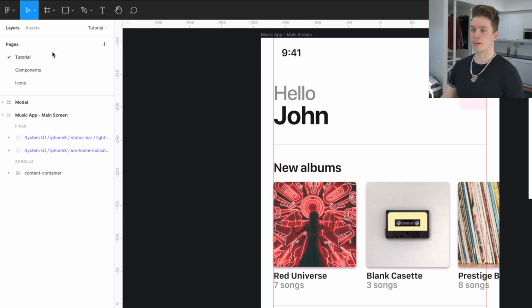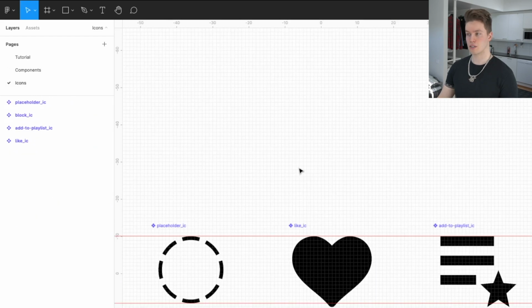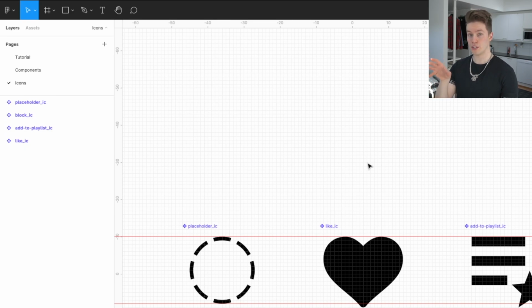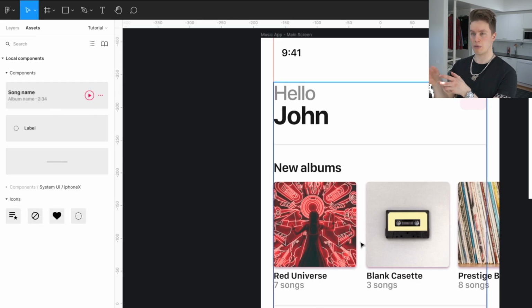So for example, here this is just an old sample project. I have named this as tutorial, but this would be like the design page, and then you would have the components on their own page, and then also your icons on their own page. Whatever components you create in these pages will then appear here in the assets panel under that page. So it's super convenient to just go to assets and drag stuff from here to the design page.